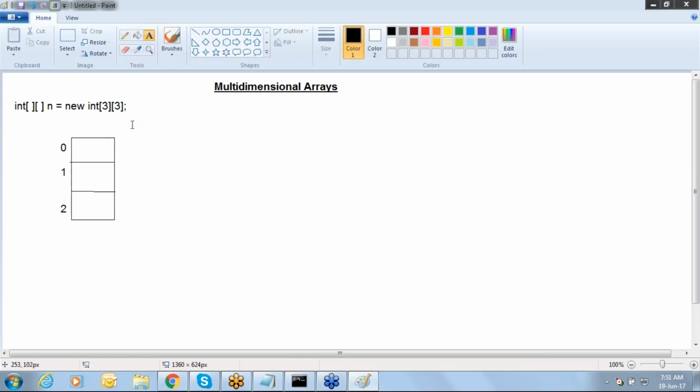Then what is the size of the second square bracket here? 3 again. So for each element, it is going to allocate memory for 3 elements. N of 0 is connected to these 3 elements. Again 3 elements, n of 1 is connected to these 3 elements. N of 2 is connected to these 3 elements. And the index again goes with 0, 1, 2.